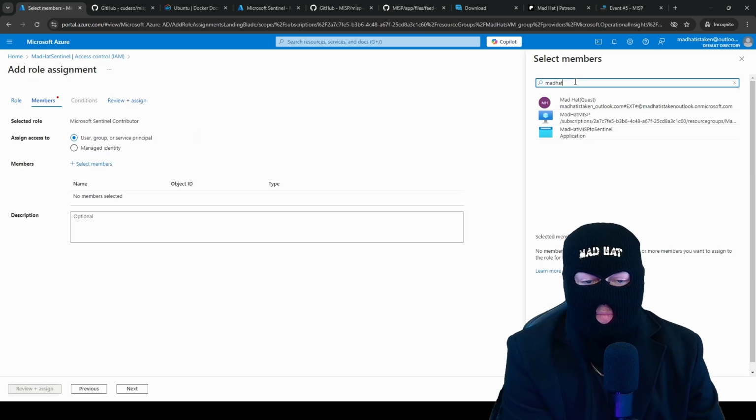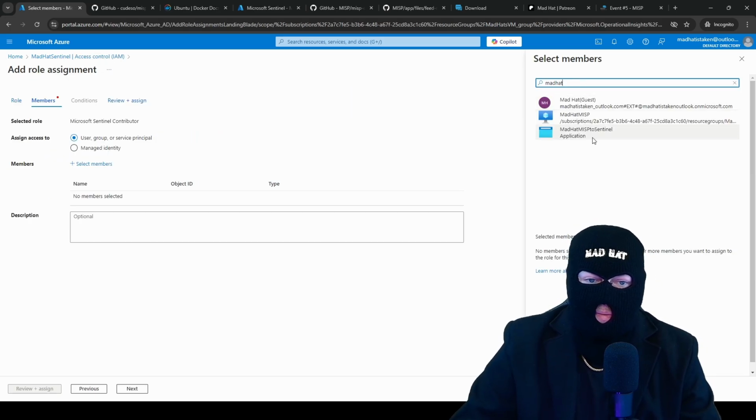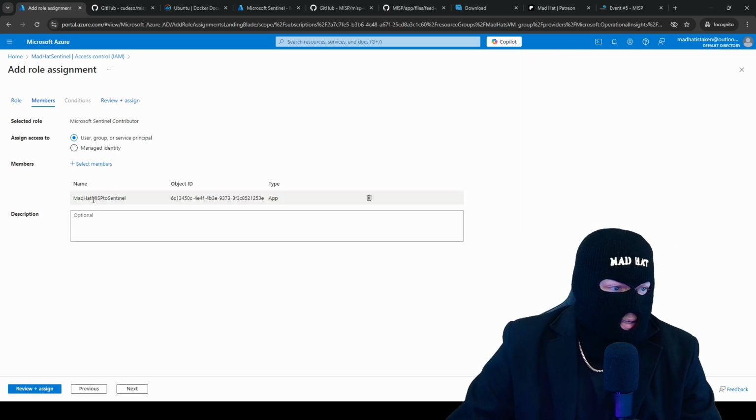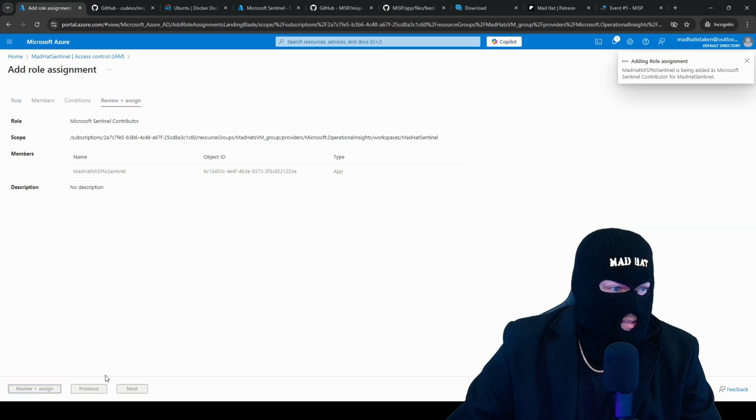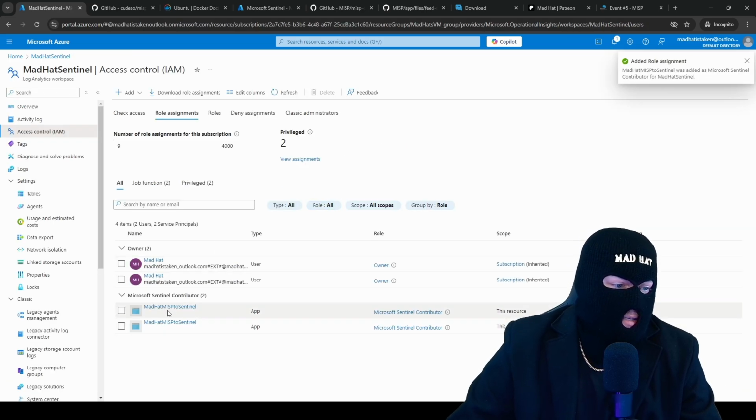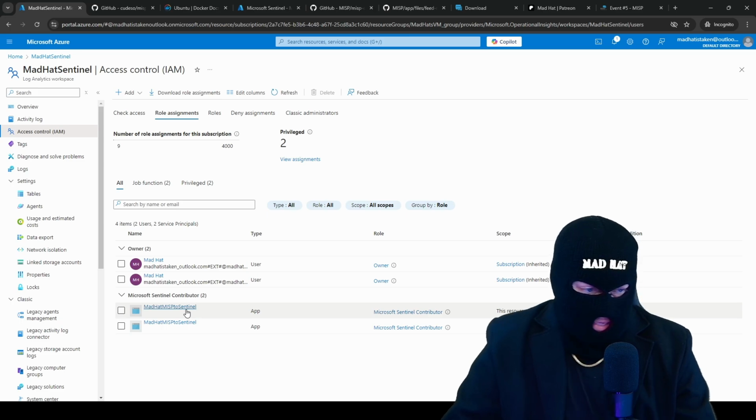After refreshing, you could do Mad Hat and then it'll pull up what you just created. You're going to want to select the application that you created. It added that under the select members. Just click through next, review and assign, adding the role assignment, and it now has been added to the Sentinel contributor role. This is granting access keys to the castle, so to speak.